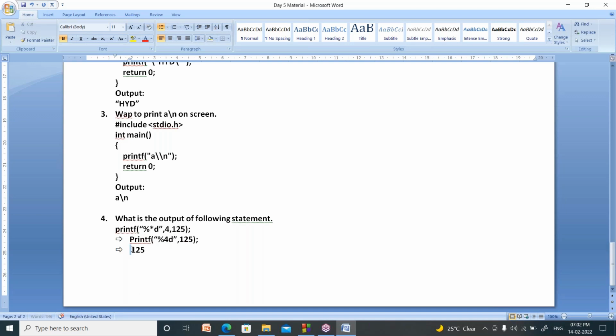Here 1 space is there. After that 3 digits are there. Totally, what is the width of this output? 1 space means 1, 2, 3, 4. It indicates the space width of the output. 4 indicates the width of the output. It allots 4 bytes for your output. Within that it prints 125. So the meaning of this one is this. It can be simply used for distance or gap between two numbers.